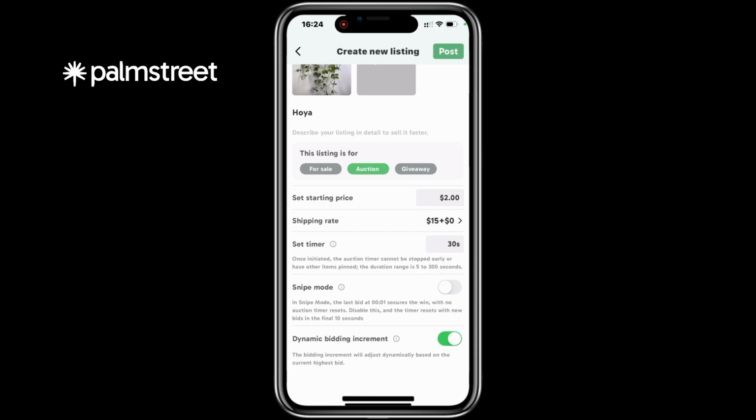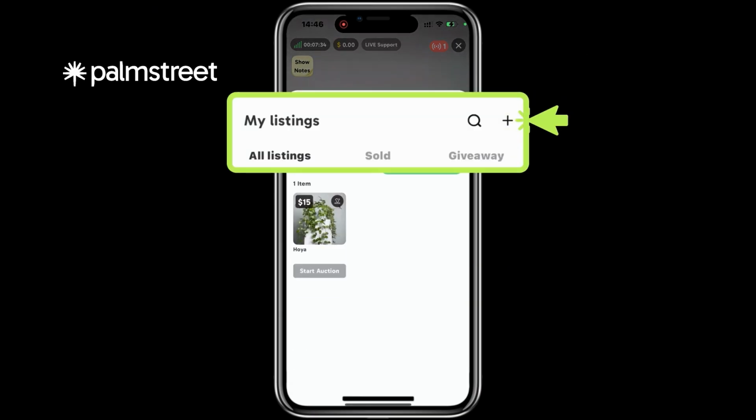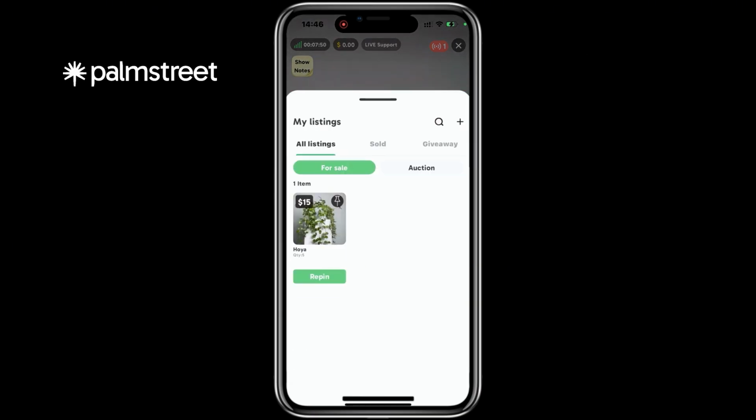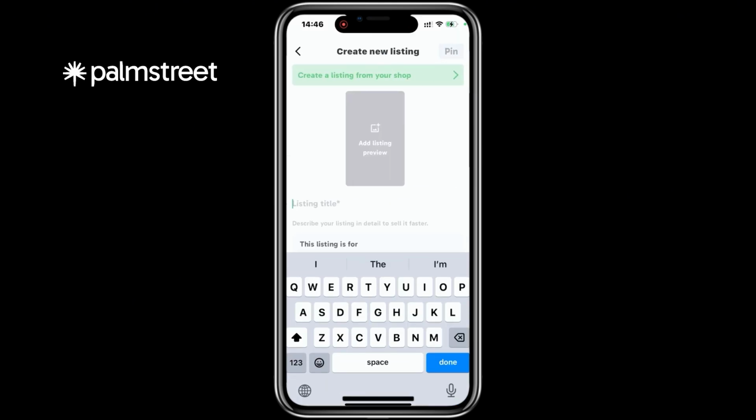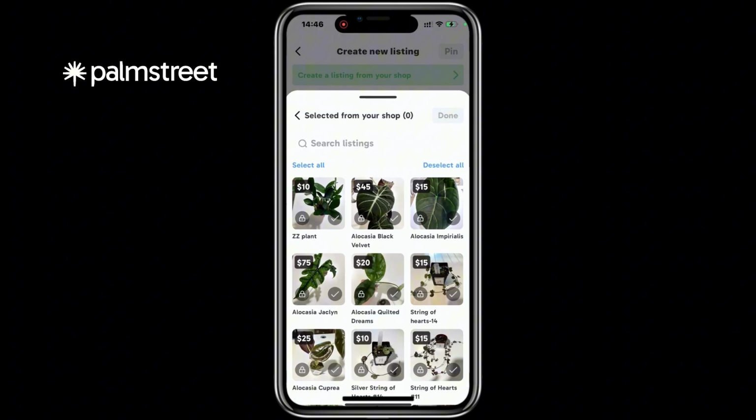When live streaming, the shop icon in the bottom right hand corner is the number one spot for everything in your live stream. It is the hub for all of your listings and one of the easiest ways to remember to create a listing. You can also bring in listings from your marketplace shop on your Palmstreet profile. You can import multiple listings at a time from your marketplace into your live show.